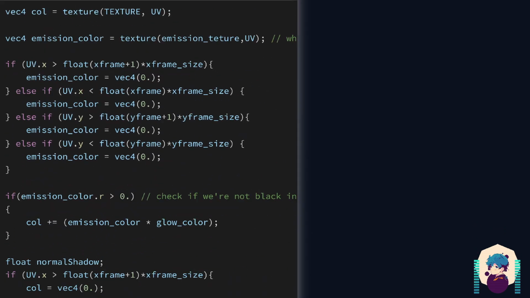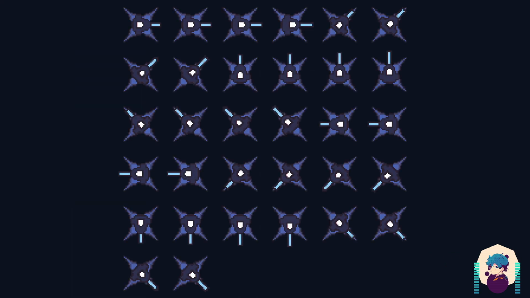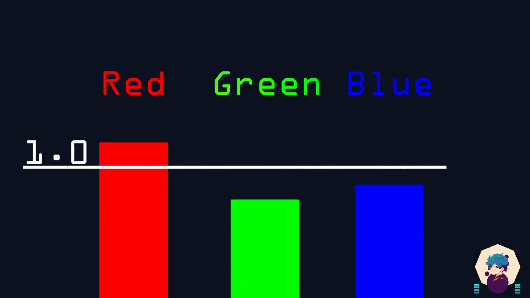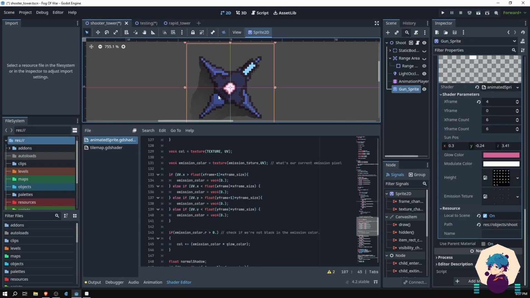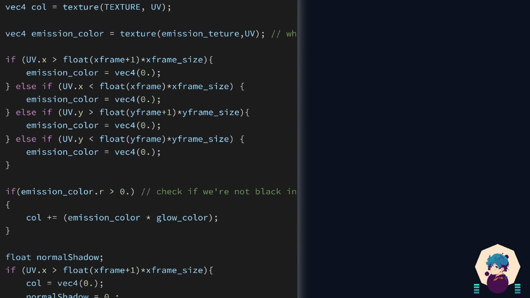Here we are doing the emission textures. The way this works is there is a white pixel where you want emissions to happen. We're basically adding the color onto that white, giving us a color value higher than one on multiple channels, which means that HDR detects it as glowing. And that is what we see right here. We'll look at that more in a second. So we're taking the emission color, which comes from the emission texture, multiplying it with the glow color and adding it to the color, so it all layers.